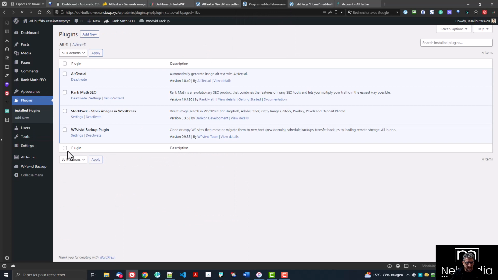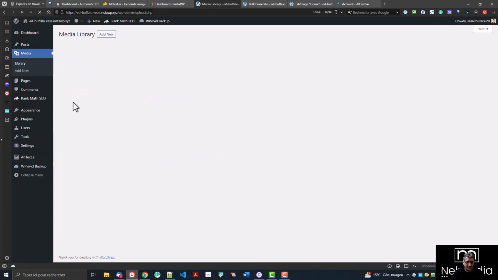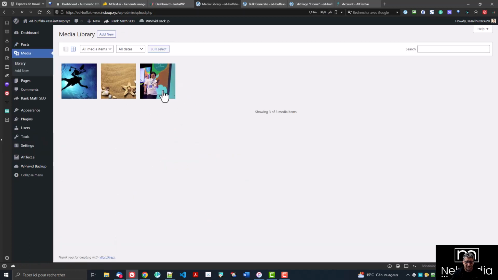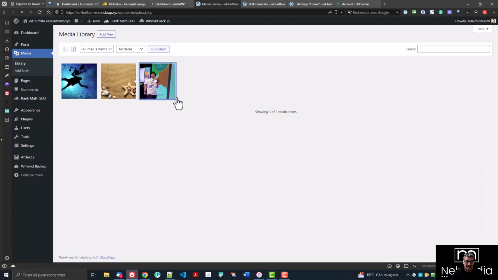Now, I wanted to show you the bulk generate feature. It will detect how many images you have in your media library. It will also detect how many images don't have alt text. In my particular case, if I go back there, only this image that was already there doesn't have any alt text. I can click on this little button here to generate it automatically using AltText.ai, or I can use the bulk option if I have many images.